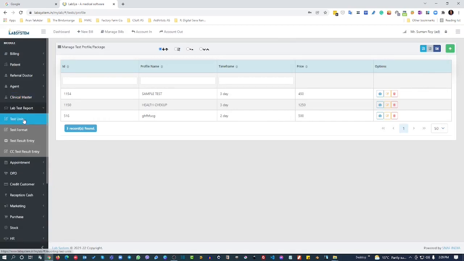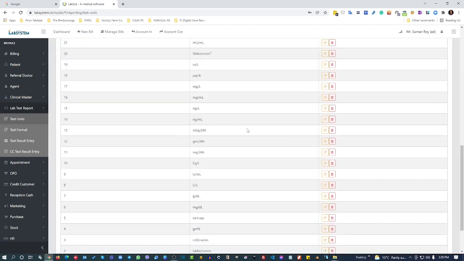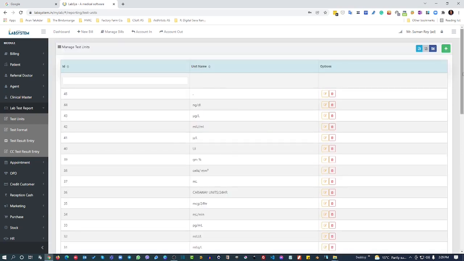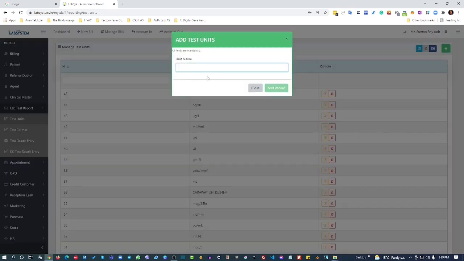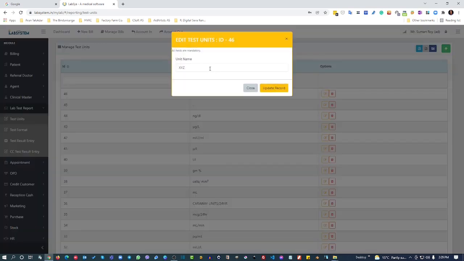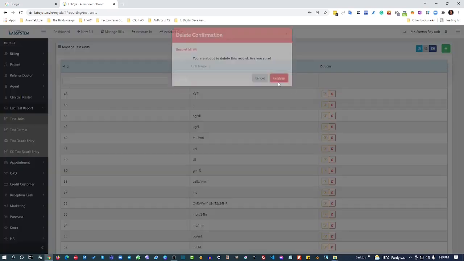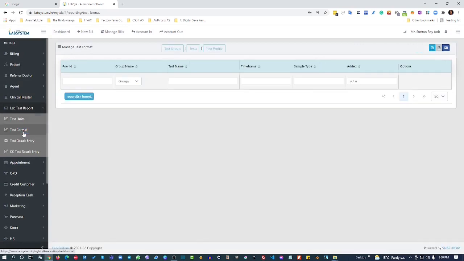First of all, you can click on test units, and you can define the units you are going to use for different parameters. From here you click on this plus icon and you can name it, and then I will add some random information, and I will add the record. Then I can click on it and update the record at any time. So I can create this type of units by clicking the unit section, and I can delete any unit I added. Then we can manage the test format.